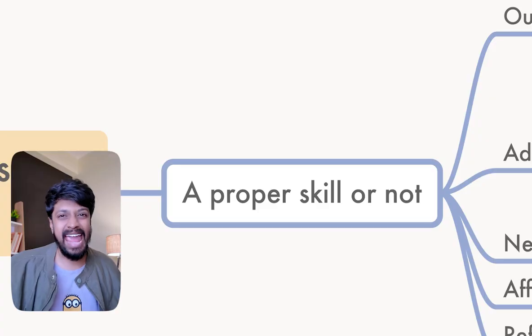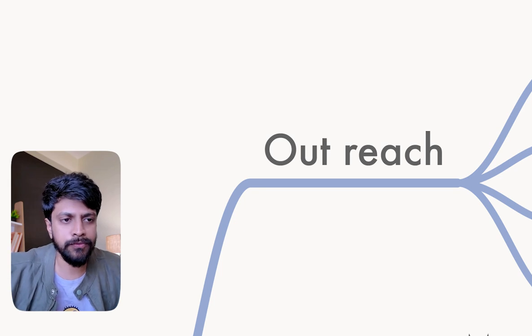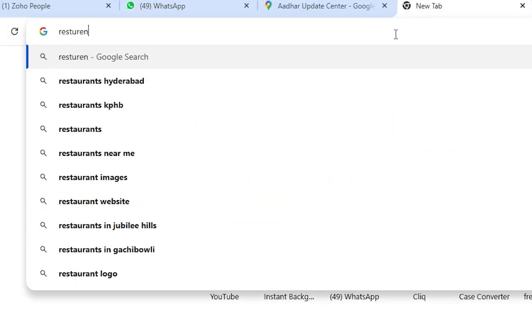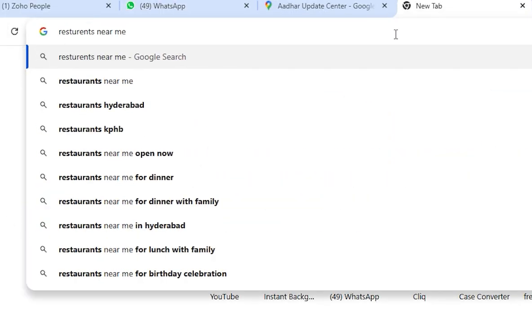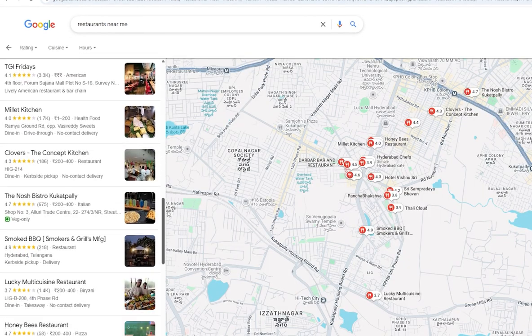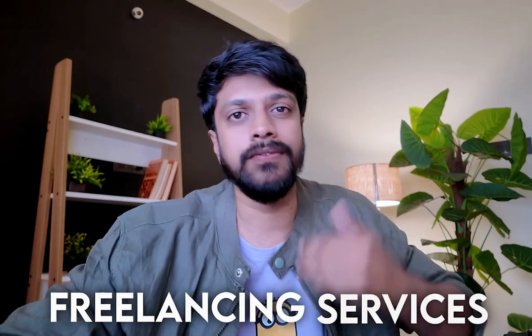So the first way and the best way is outreach. In outreach, we have a few different ways, which is calling. Right now, go to Google and search restaurants near me, interior designers near me, or whoever it is. You will find a list of people on Google My Business, which we also call local business or local SEO, where you can get a lot of clients. You can straight away call them and ask whether they are interested in your freelancing services.